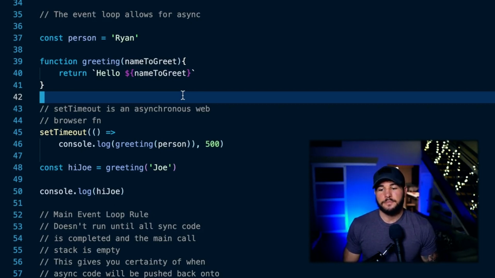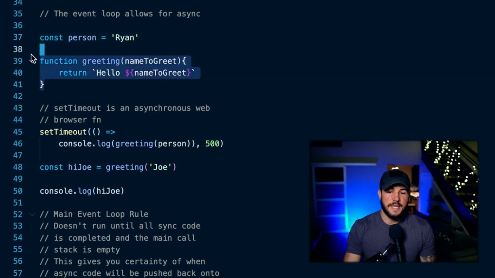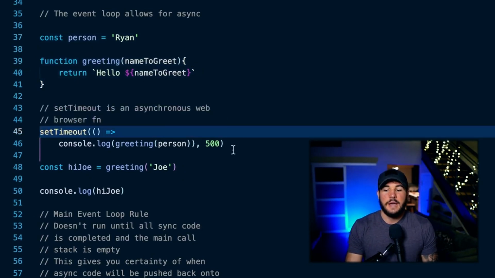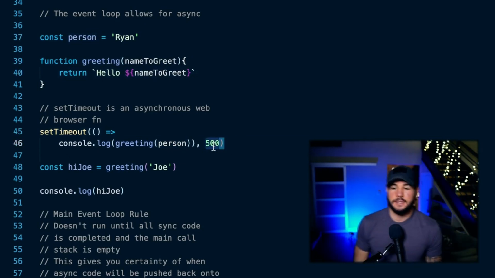All right. So let me show you an example of this. I define a constant called person here on line 37. I have my same greeting function defined on line 39. But then on line 45, I actually set a timeout in which all I'm going to do within the set timeout function is console log calling the greeting function with my person. So I'm just going to console log hello name to greet. But I'm going to call this function after 500 milliseconds.